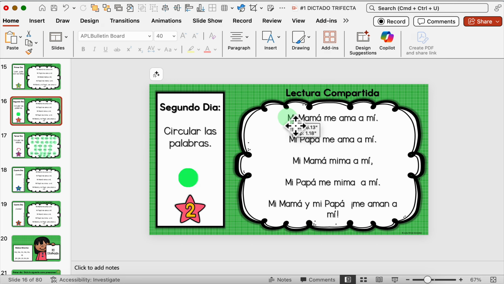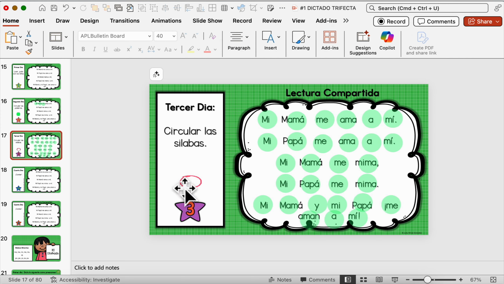And then you can just have the kids move these little green markers over the words. And when you get to this one, it's the same thing. You just move it and move the red circle and put it over the syllables. Ma, and like that. I find this practical and useful for whole class.